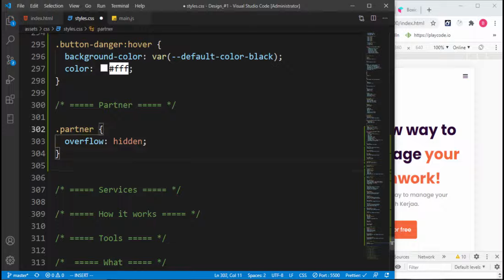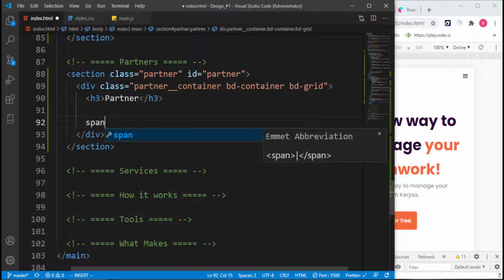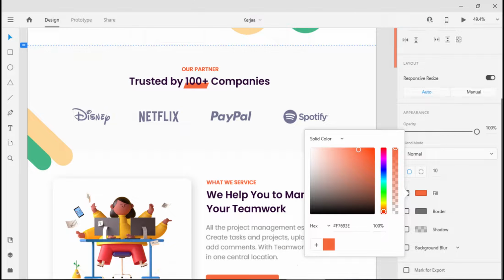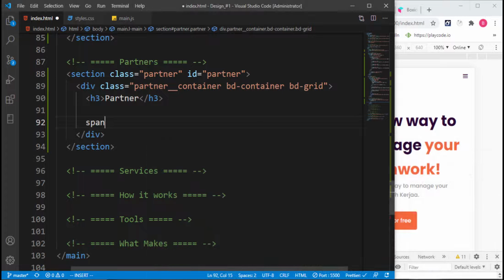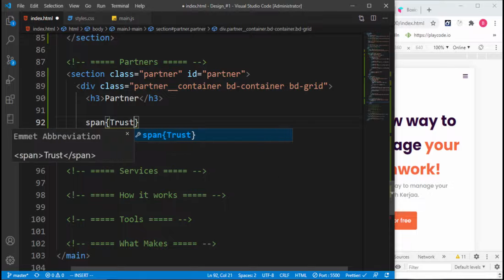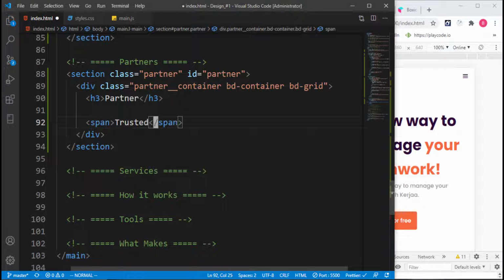So we could say span, and this span is going to be on its own line. This one is going to be on its own line, which is the heading tree, but trusted by is going to have something like a span between that. So let's just use trusted, and inside there to say trusted by, you can add another span with 100 plus.